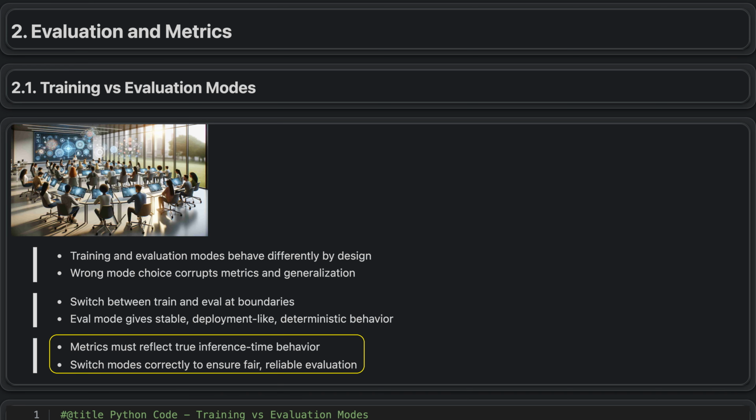If you forget to switch modes, the metrics can be misleading, and may cause poor choices about early stopping or which model to deploy. In real-world settings such as energy forecasting or fraud detection, this can lead to costly mistakes. By consistently using the correct mode, you obtain reliable metrics, make fair model comparisons, and keep deployed performance aligned with offline evaluations.